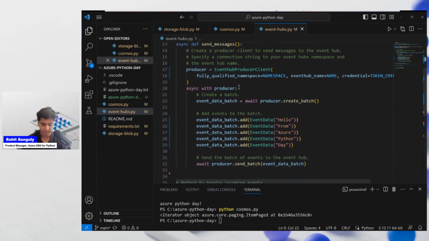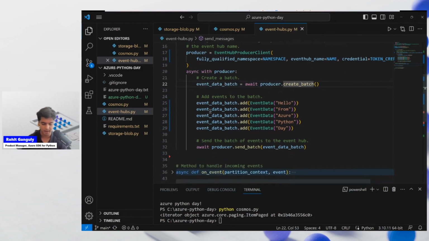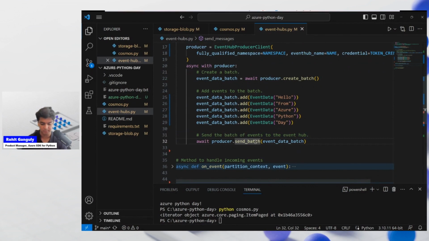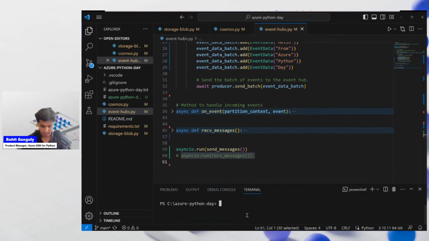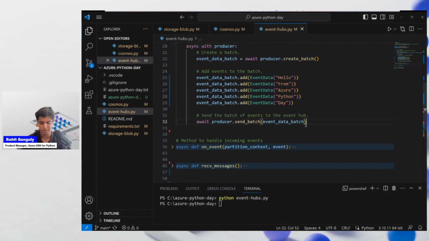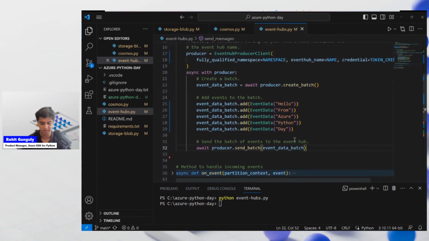And then in an async with, I will send a few messages. I'll create a batch of events, and then add all of these events. It'll say hello, the first message, then from Azure Python Day, and then I'll send that. That's what my first method will do. So let's actually run that really quick. Python. Great, so I've sent the messages. I didn't add a print or anything that confirms that I finished it.